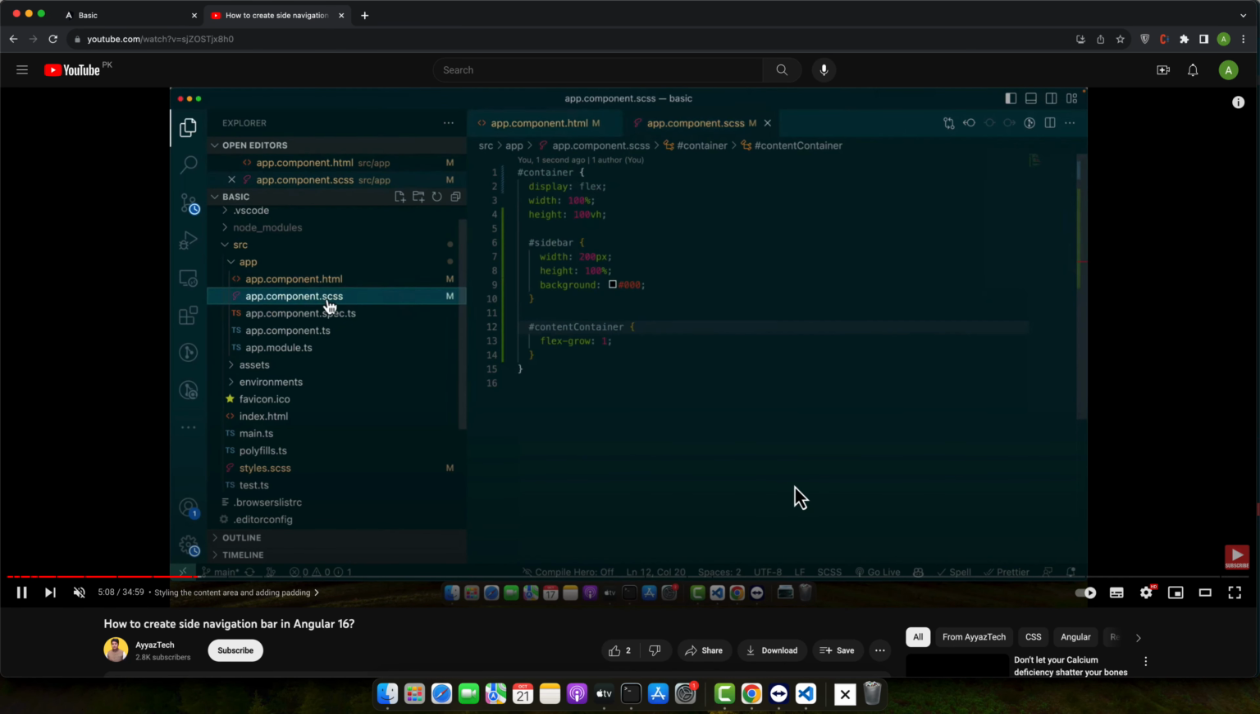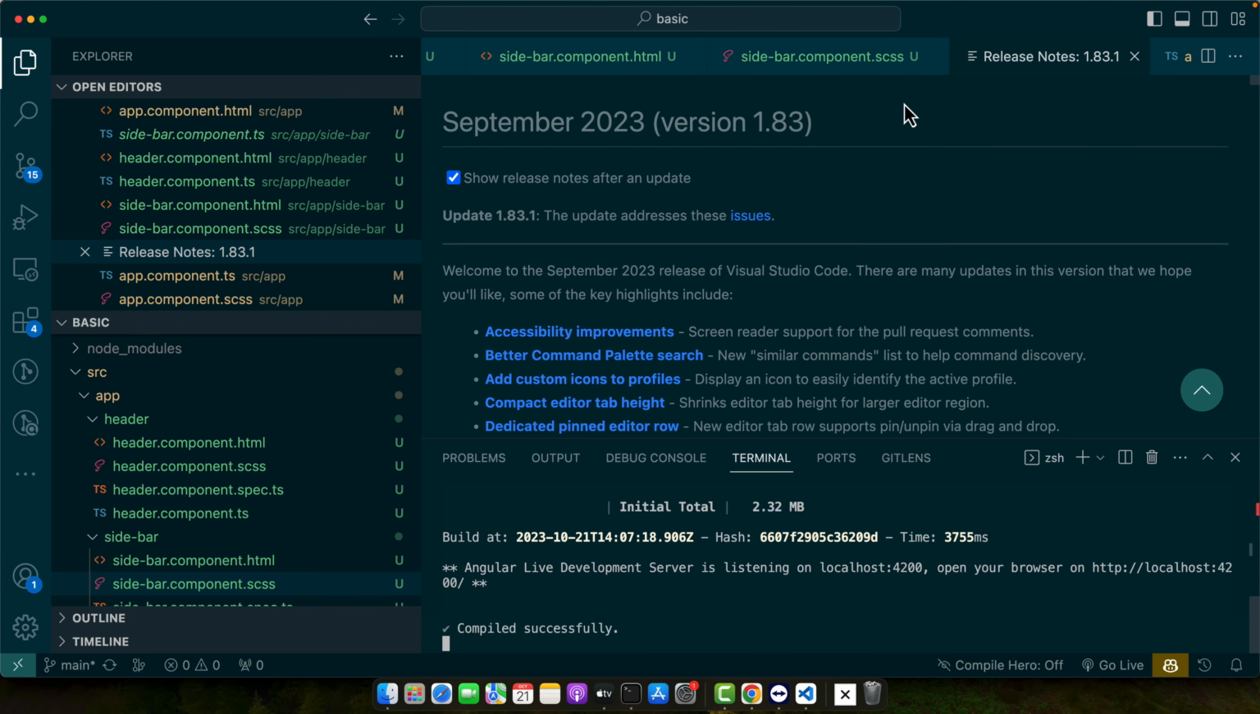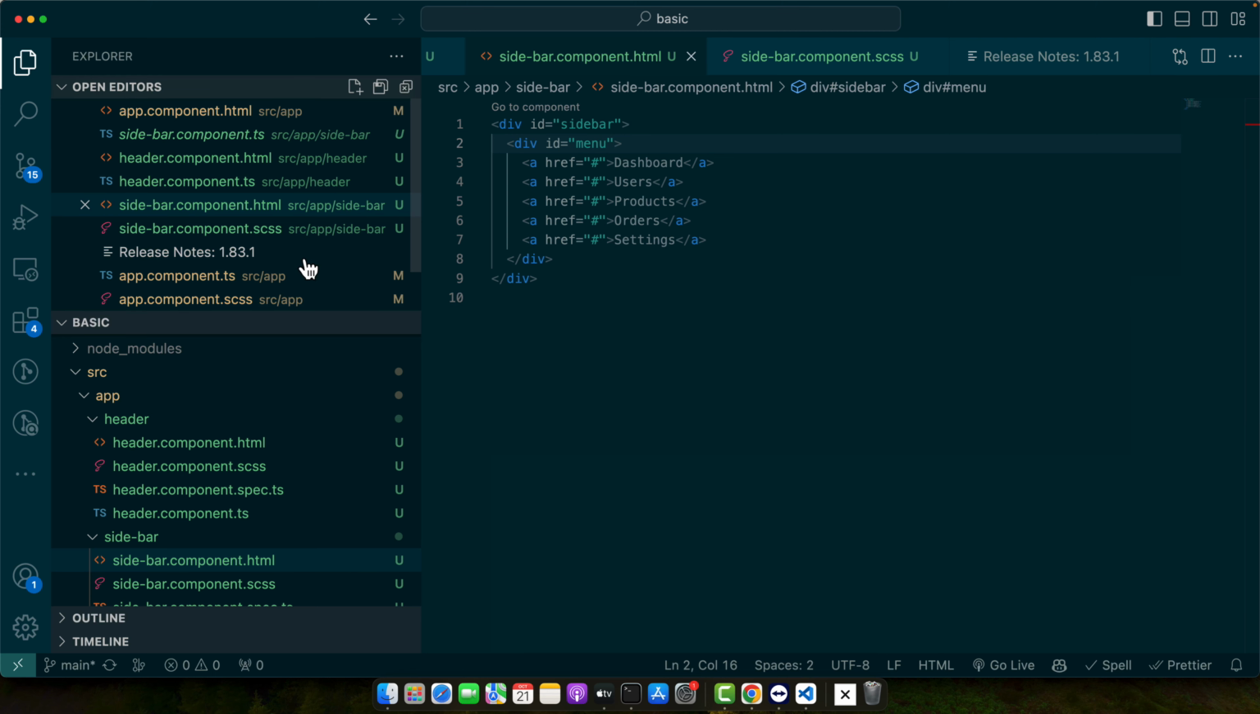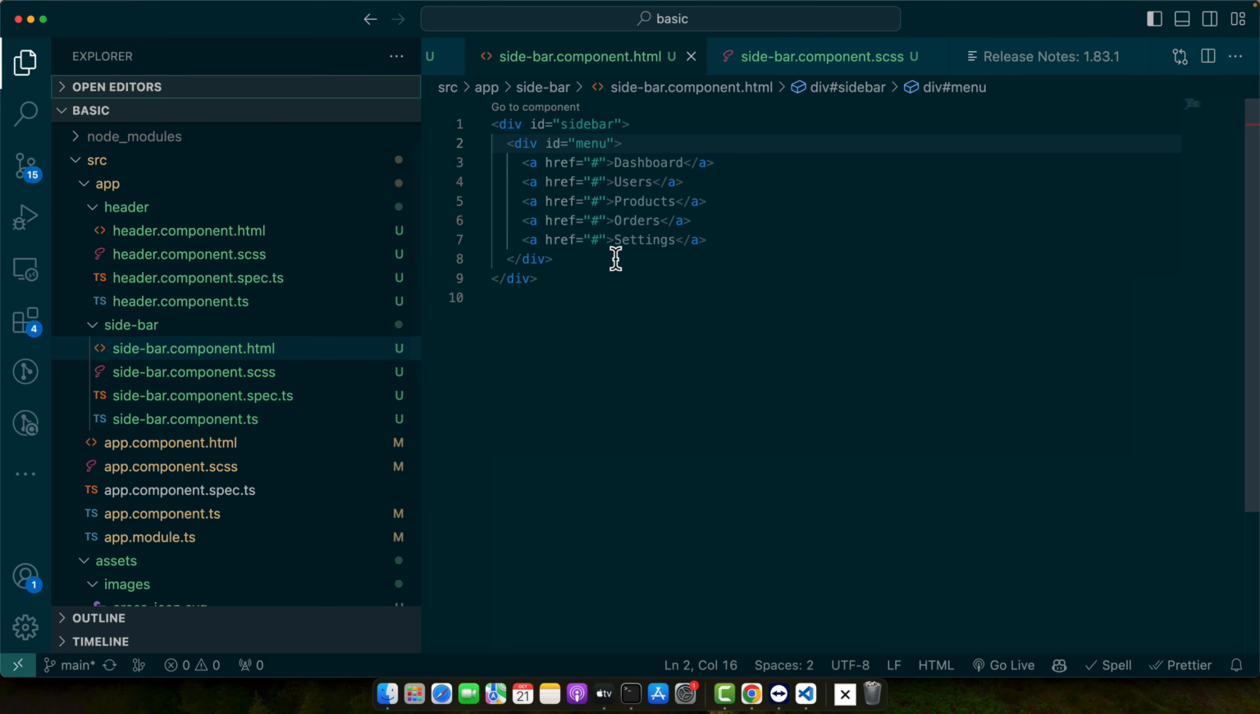Ready to supercharge that sidebar with dynamic menu? So let's jump right in. Alright, so first of all I will open the sidebar, and in the sidebar you can see that I have few hard-coded links: dashboard, users, products, orders, and settings. Now we are going to make it dynamic.